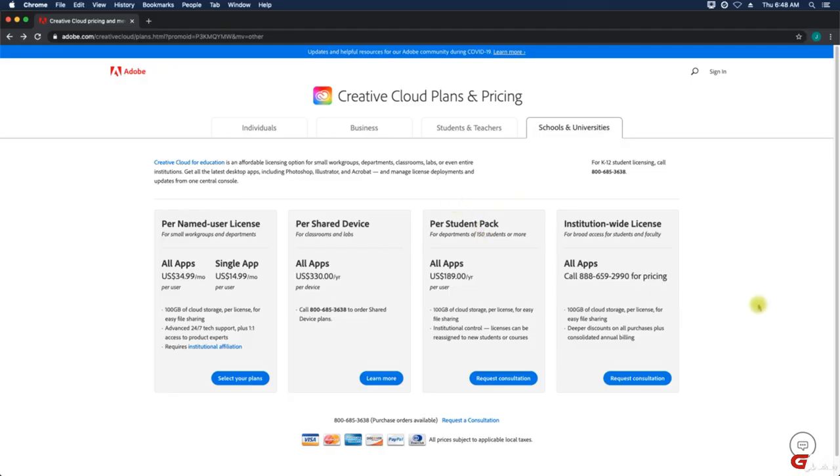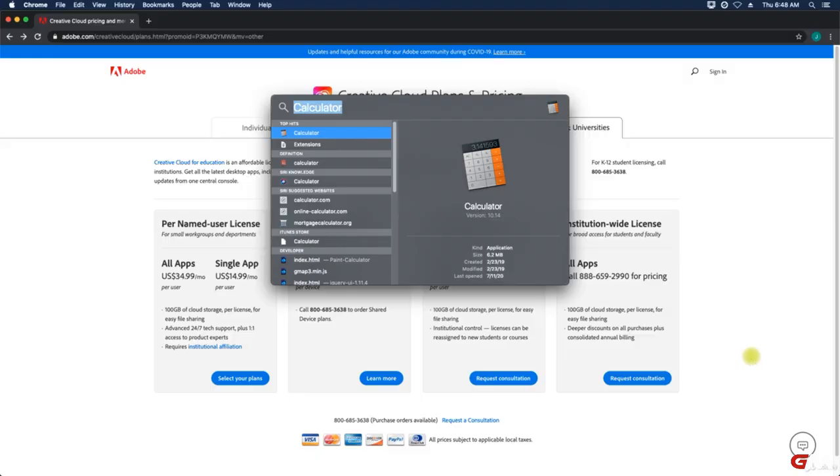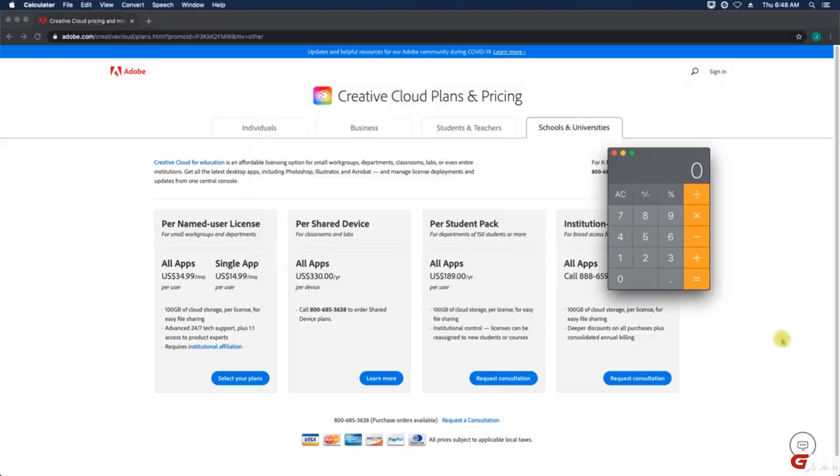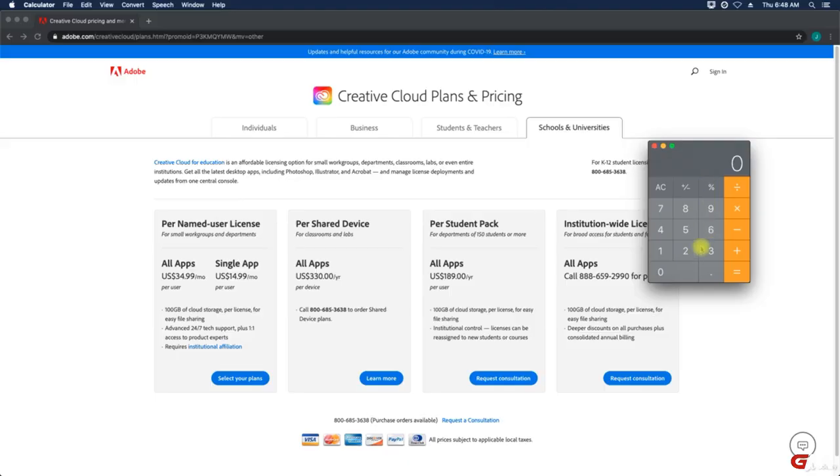The other option you have is per student pack. So for departments of 150 students or more, all apps are $189 a year per user. So if you have more than 150 students, they give you a discount, and a big one. So let's use the same example. Instead of 330, we'll do 189, and we'll times that, let's do 300 students this time. Okay, so that's $56,000 for 300 students.